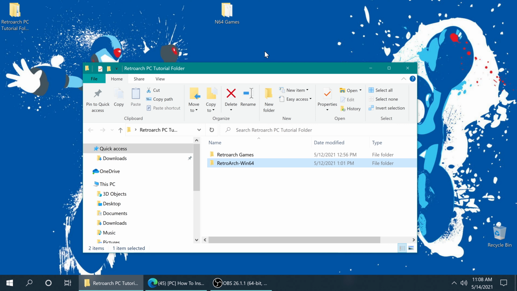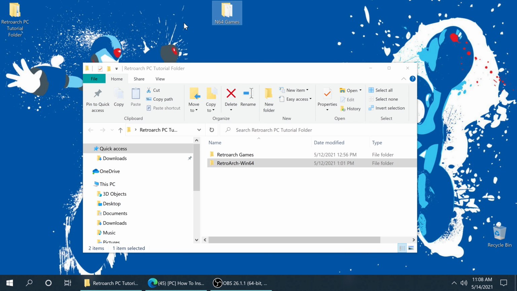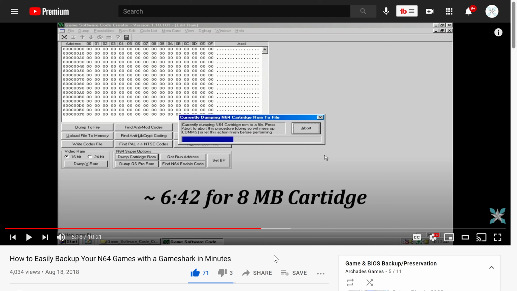Once you have Retroarch installed how you want it, the next thing we're going to need are N64 games. Now there are a number of ways to get these. You can use a Retro 2 hardware dumper, or if you have an older Windows 98 computer and a Game Shark, I have a video on my channel on how to use those to back up your N64 collection. It can be quite time consuming, but it's honestly pretty fun. I freaking loved this video.